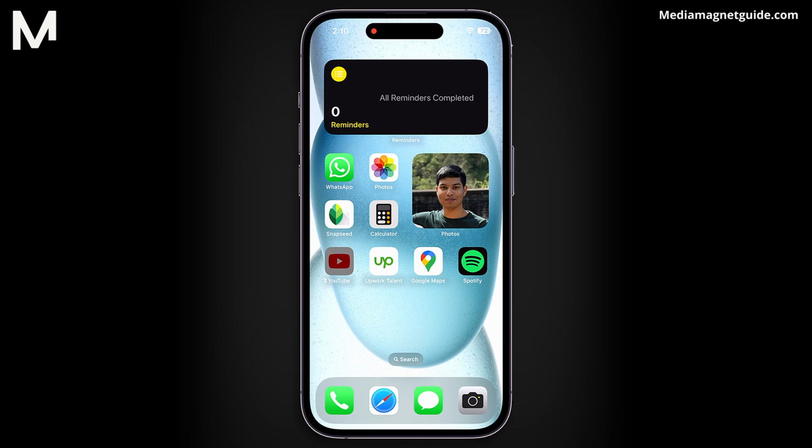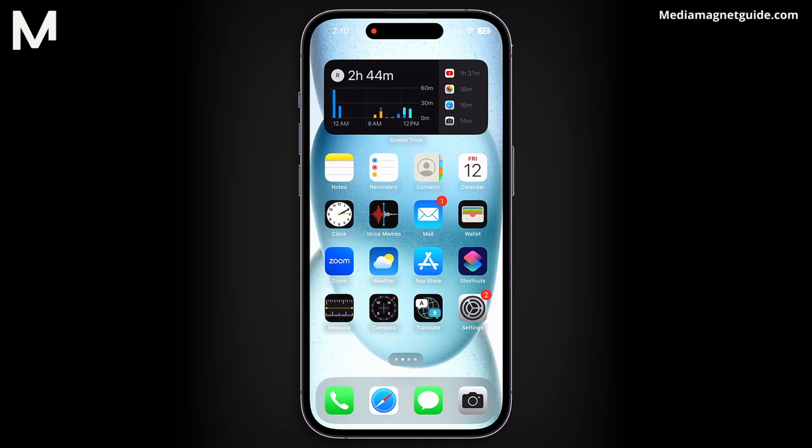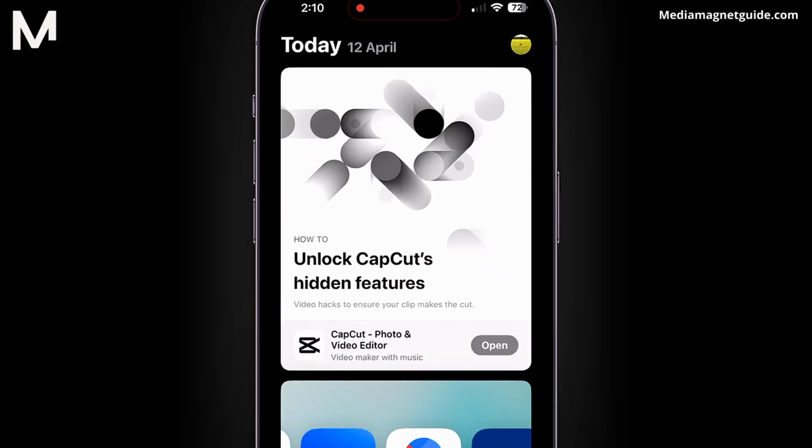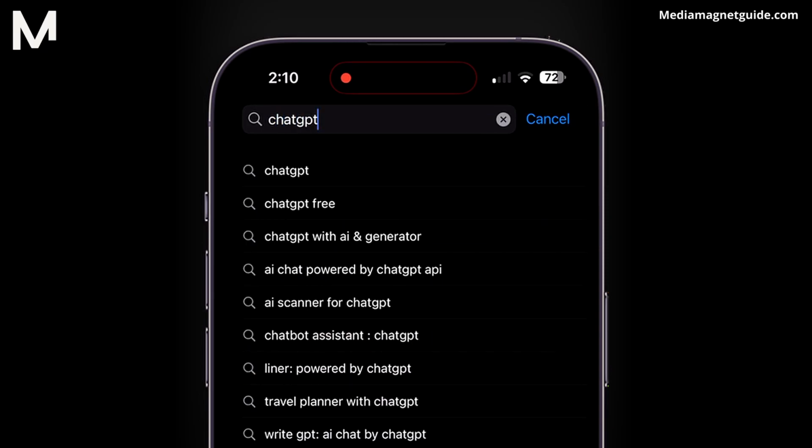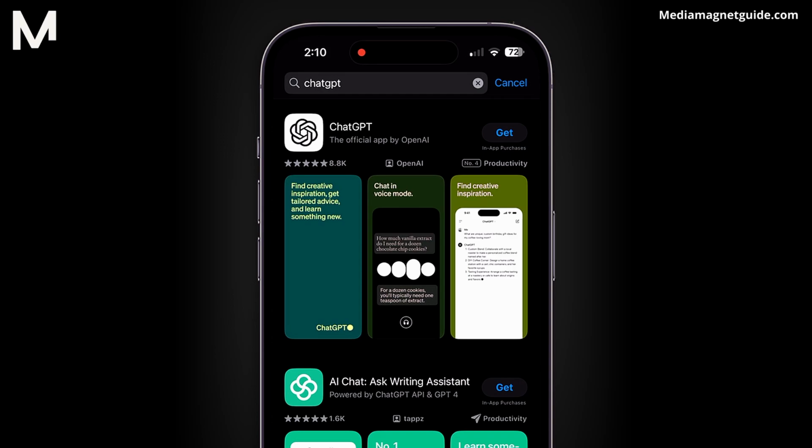Downloading ChatGPT on your iPhone is a straightforward process. Here's what you need to do. Open the App Store on your iPhone. In the search bar at the bottom, type ChatGPT and hit Search. Scroll down to find the official app developed by OpenAI, the creators of ChatGPT. It will be labeled ChatGPT, OpenAI.